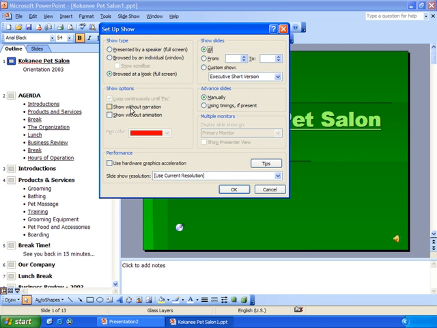Another option is to check off show without narration or show without animation. Now, that all depends on your system. If it's not all that powerful, you may want to turn off some of the animations. It slows down the show. And narrations allow you to use a microphone just to narrate as each slide goes by. Now, this can be turned on or off. If you don't have narration, obviously there's no point in turning it on. Same thing with the animation.